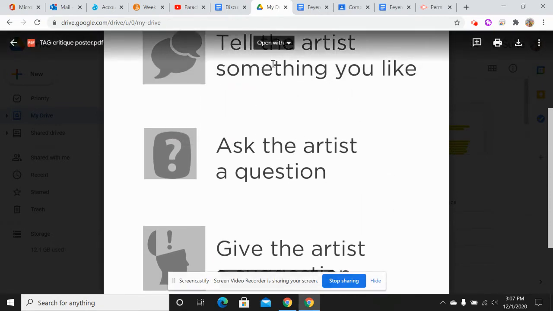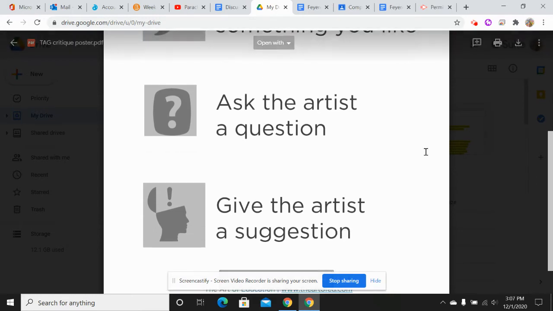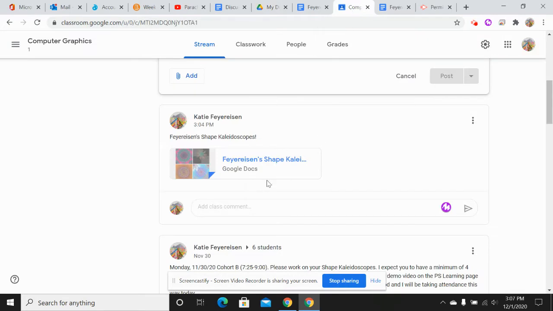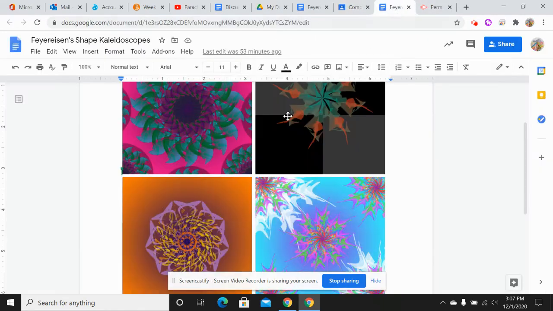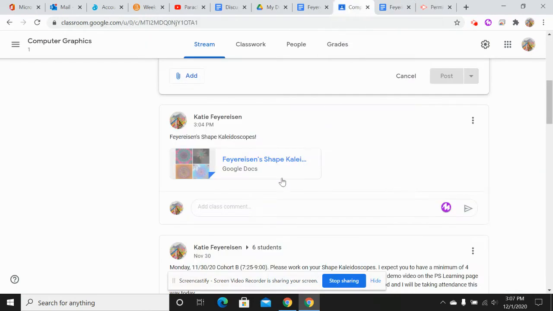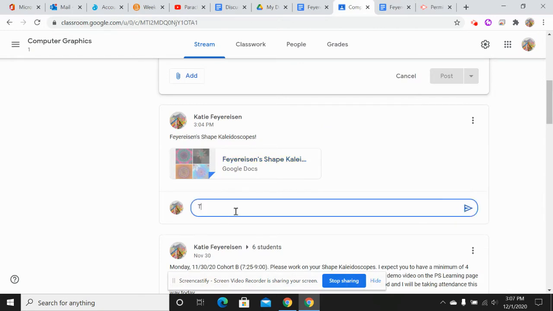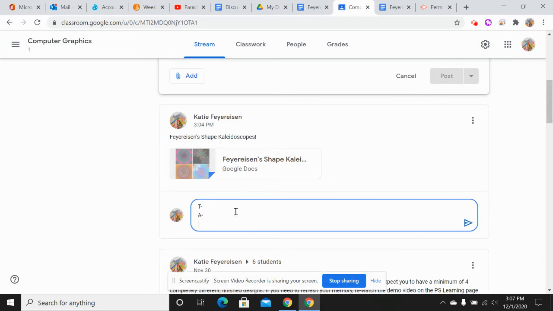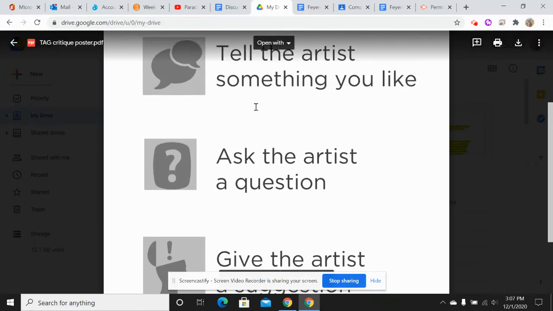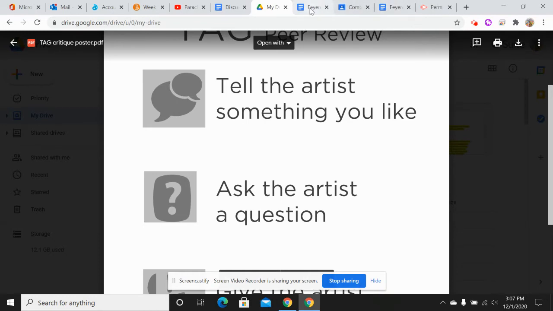So you're going to do this, the TAG, tell, ask, and give, to 3 different students on our Google Classroom page. So take some time, go through, take a look at the students' art, okay? Look at their 4 kaleidoscopes. And then underneath here, you can go to the add a class comment. So I can just put the T, the A, and the G, and I can start writing that out.